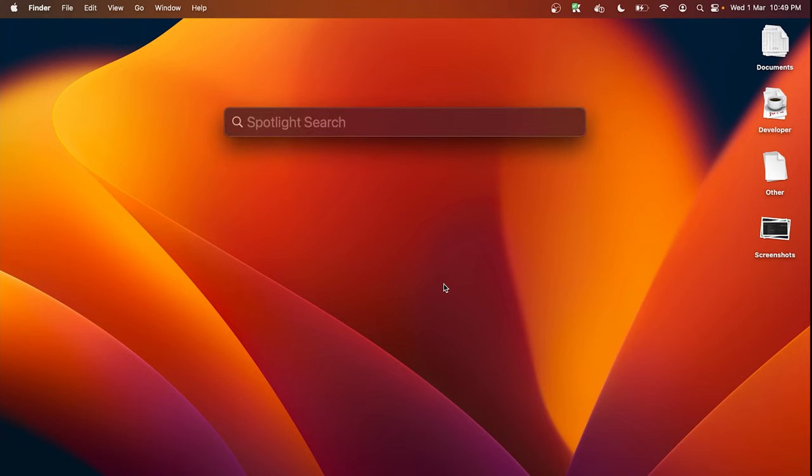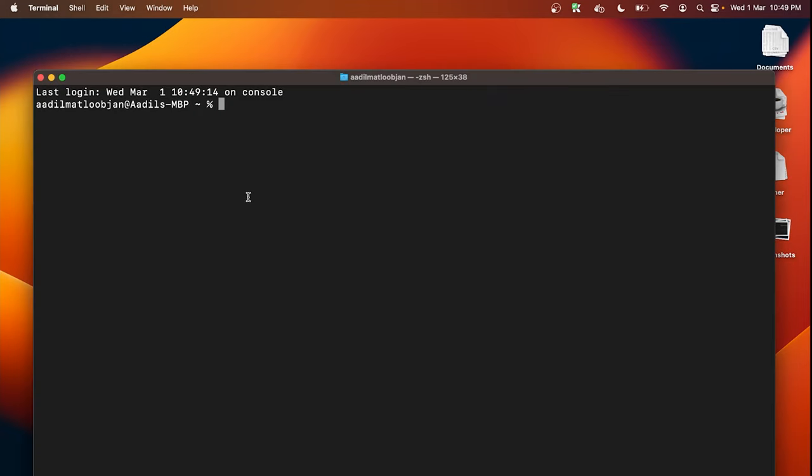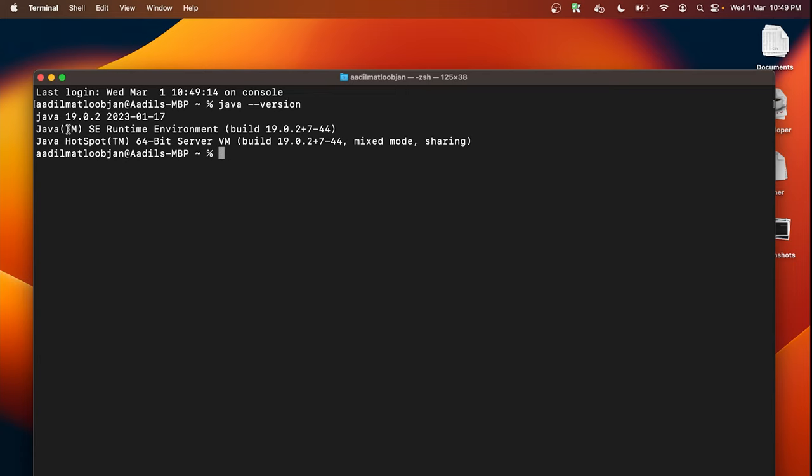But let's first open the terminal and I'll type in java --version. And as you can see, it says Java 19.0.2 is installed on my system. So yeah, this is exactly the version that we just installed. So yeah, Java is successfully installed.